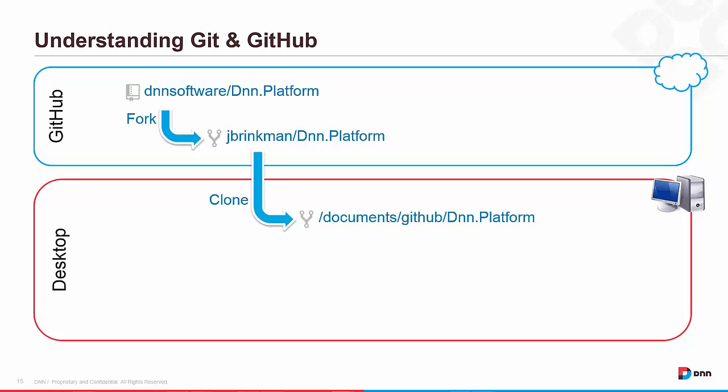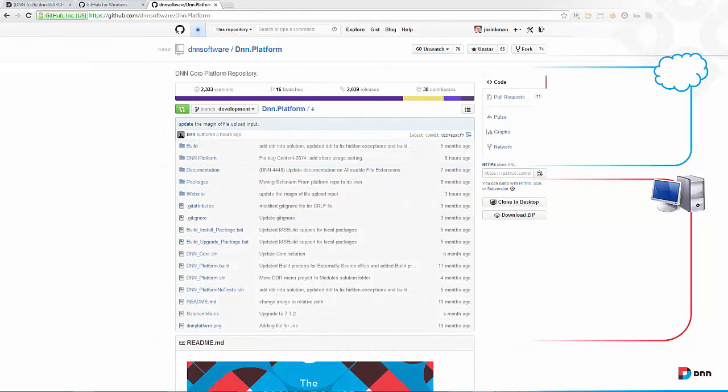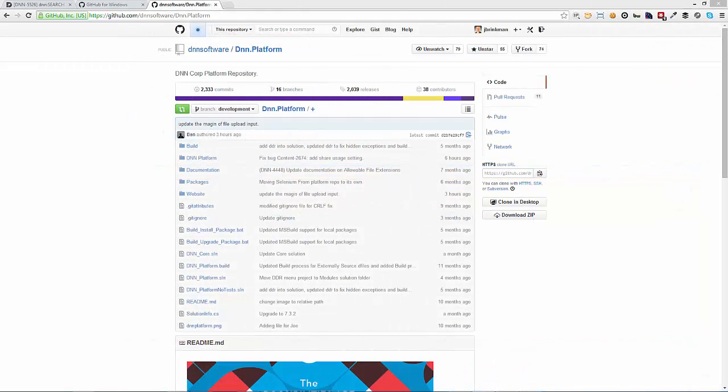Once you have a fork in your account, you can go ahead and clone the project to your local machine. This is essentially the same thing as a fork. You are creating a full replica of the project locally so that you can make edits. Now that you understand the process, let's go ahead and see it in action.